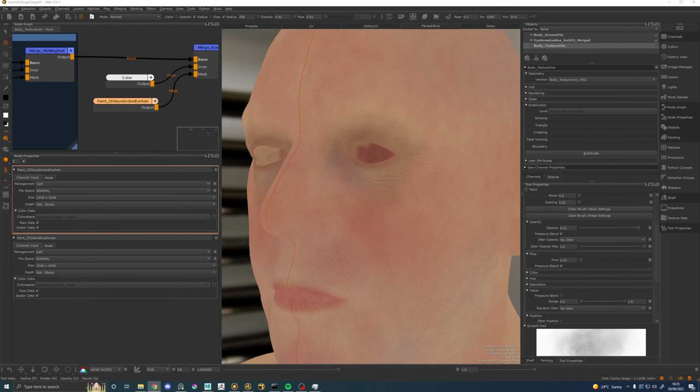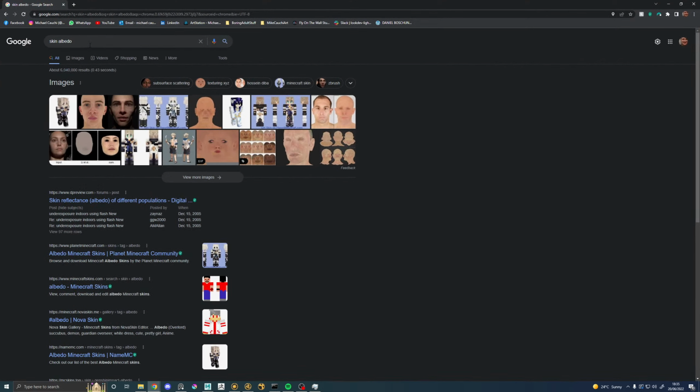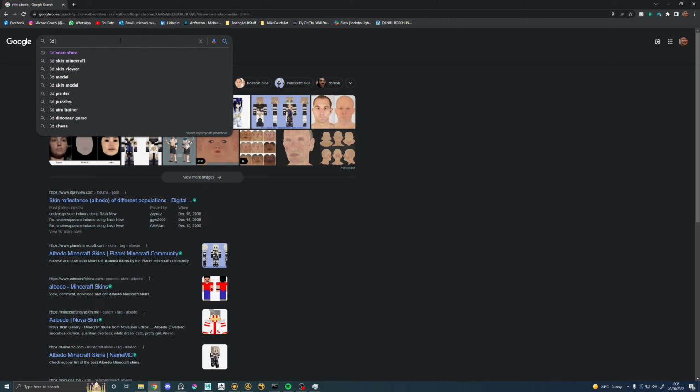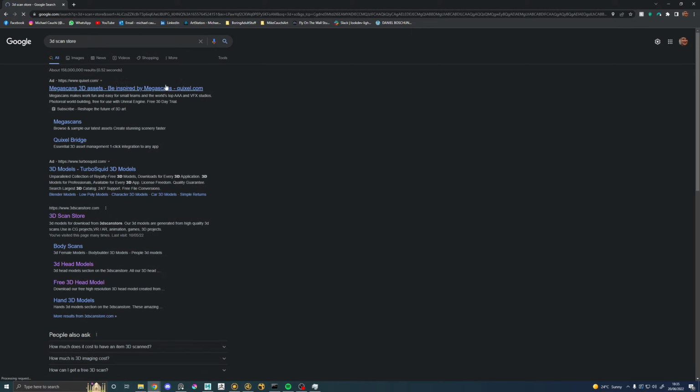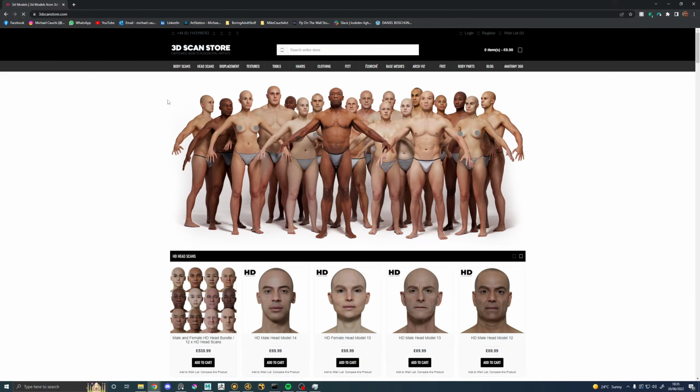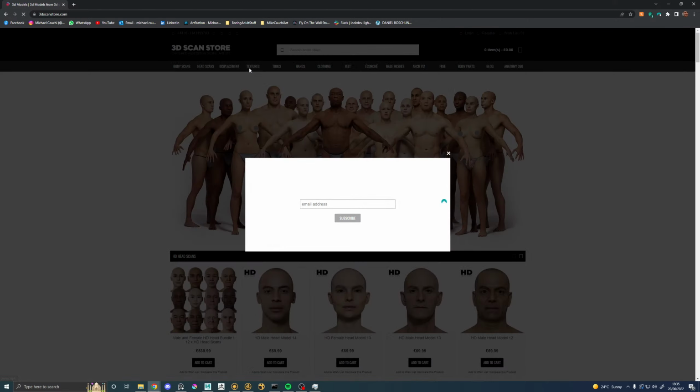Okay, so let's find some nice skin references. Skin albedo. We could look at the maps on maybe 3D Scan Store. We could look at Texturing XYZ as well, but let's see what their maps look like. Although it's good to use scientific images as reference when you're looking at albedo, it's also helpful to see what other professionals have done. So let's just look at textures.